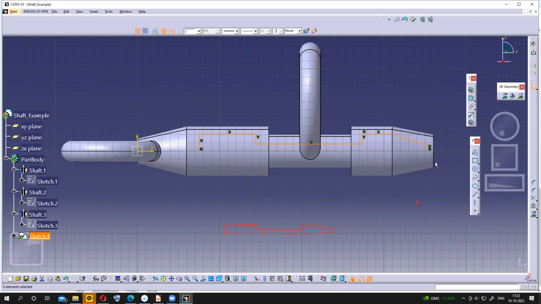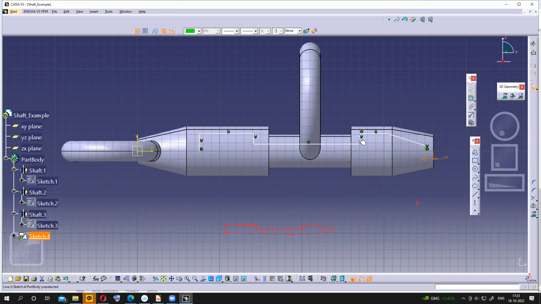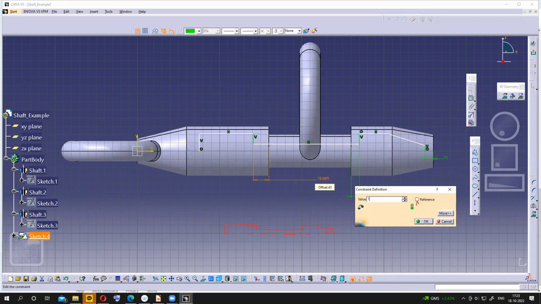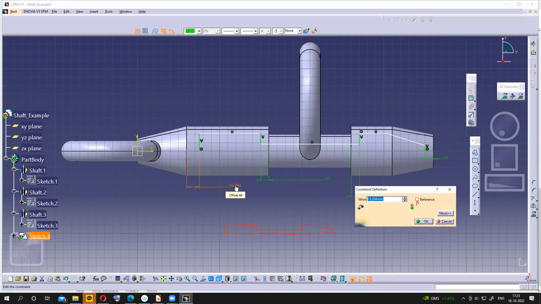Then you can give the dimensions: from here to here 10, from here to here 10, and from here to here 10. There is another way, which I will explain again after finishing this.